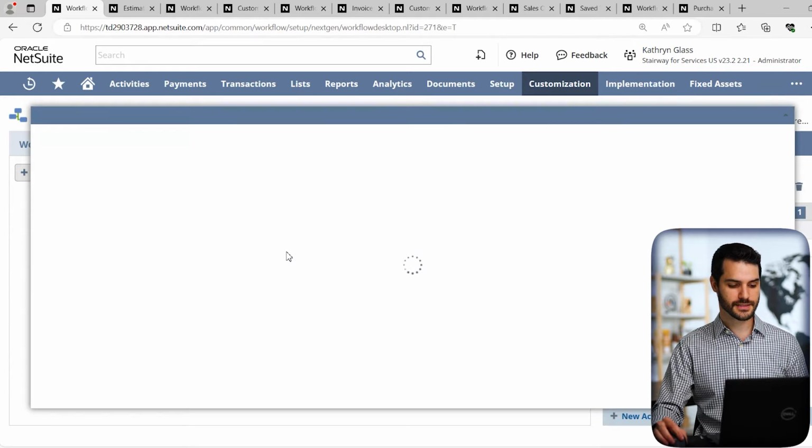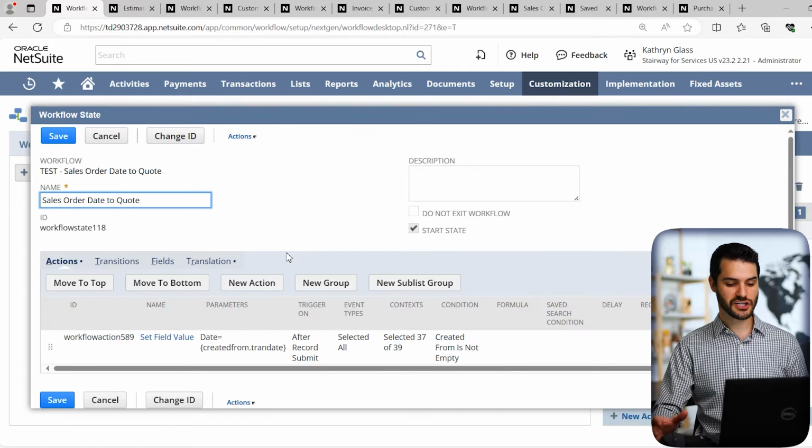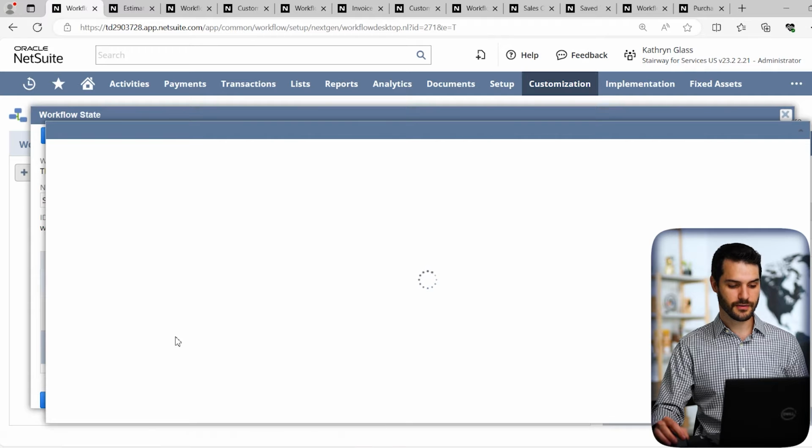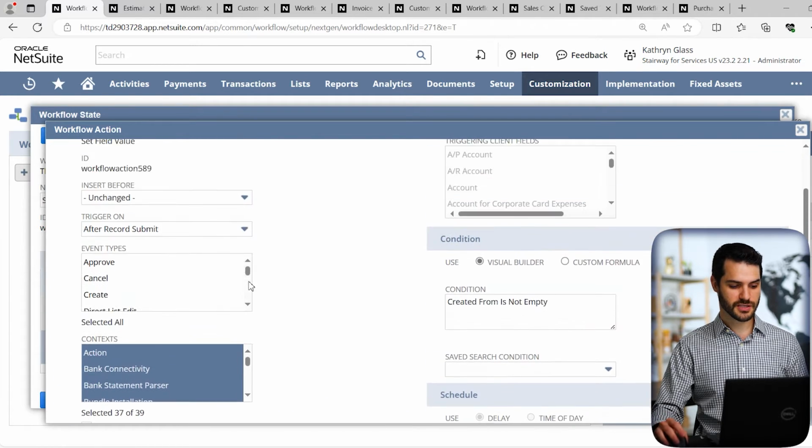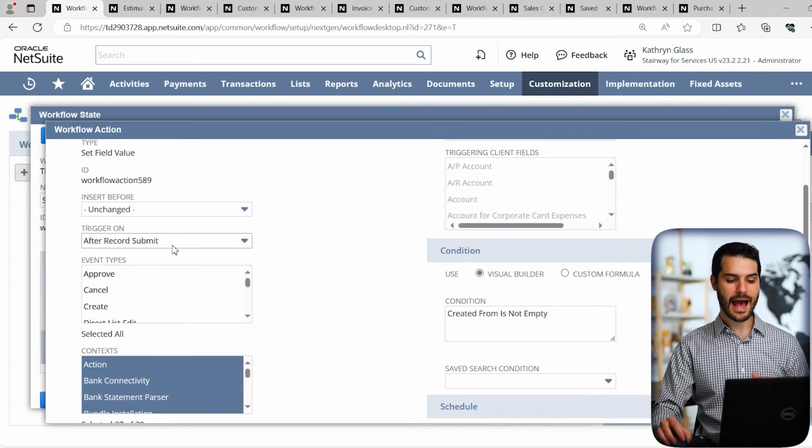So if I click on this, we have just one action included, which is the set field value you can see down here. So if I click on that, what this field is doing is, if I scroll just to the top here, this is going to trigger after the record submit. So let's actually just get an example of this.